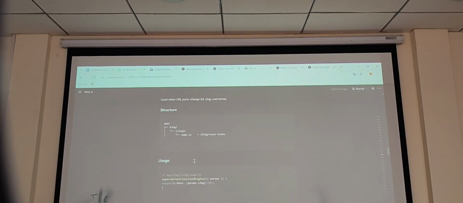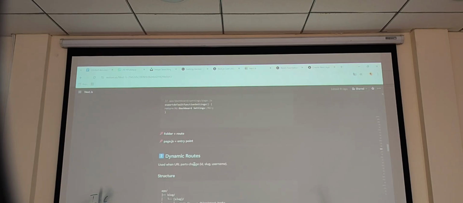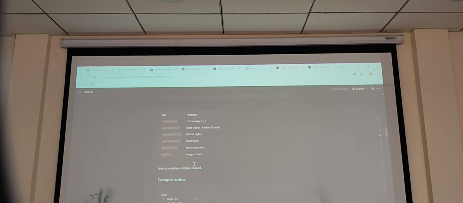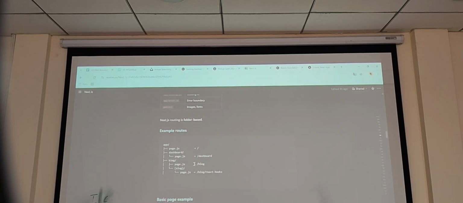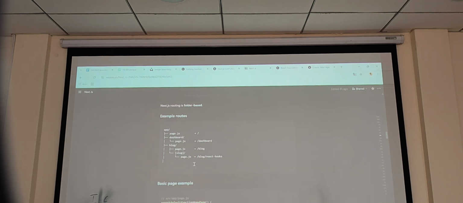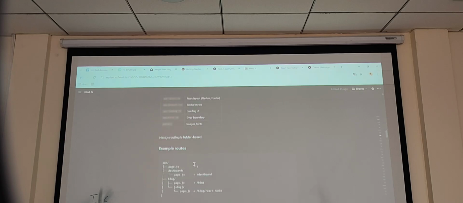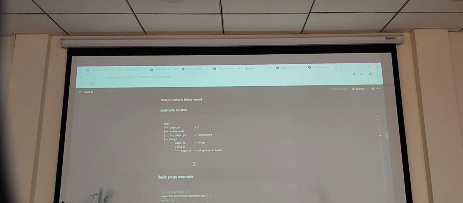Okay, any doubt in this slug? Dynamic routes, nested routes, and the common route. Any doubts? Yes or no? Okay, try the dynamic route.